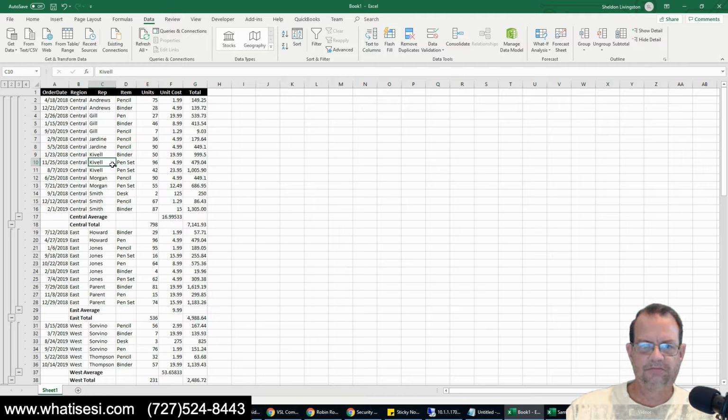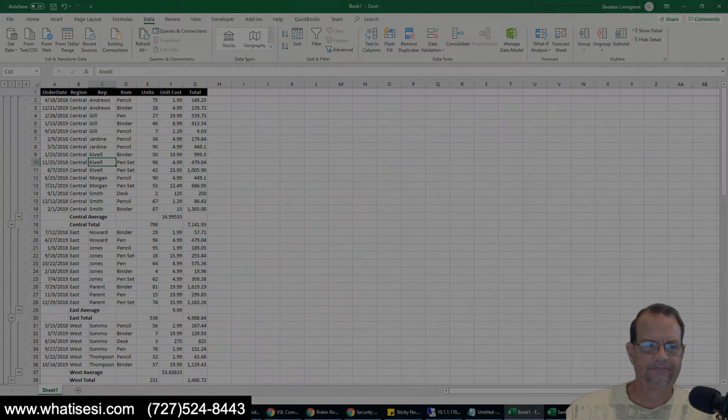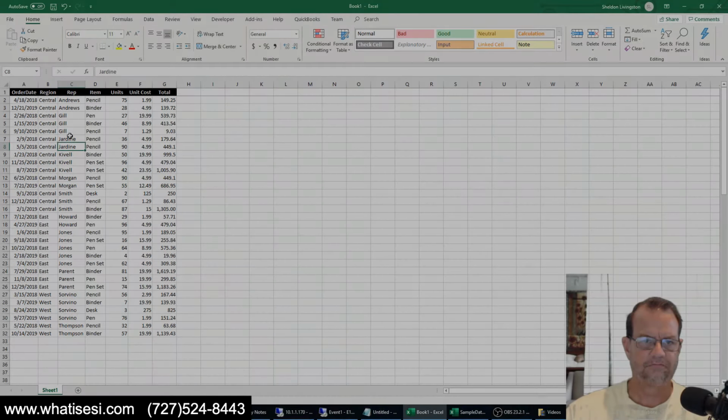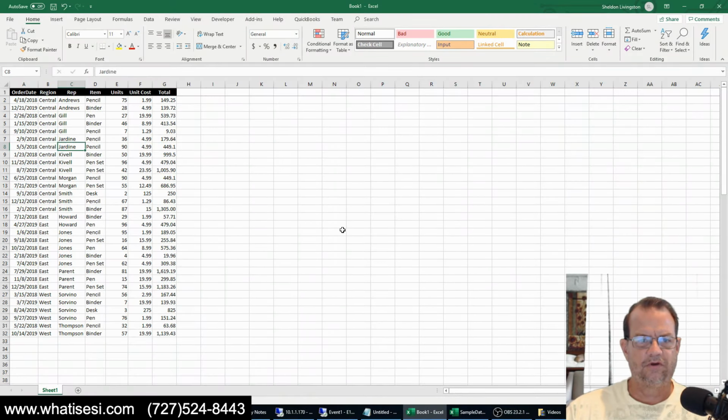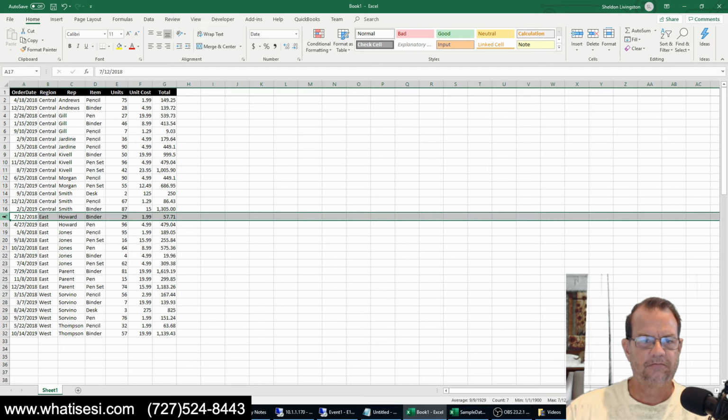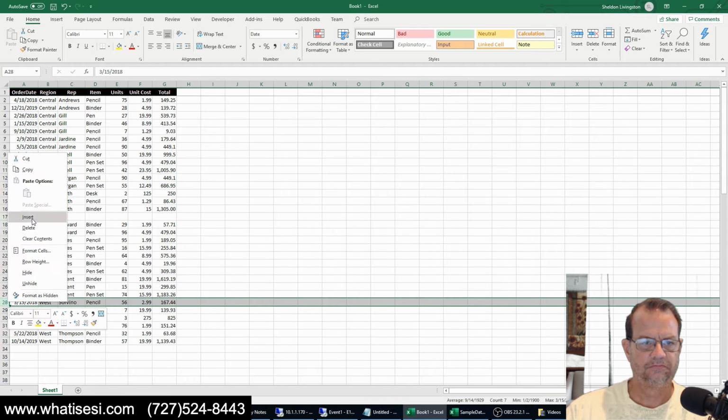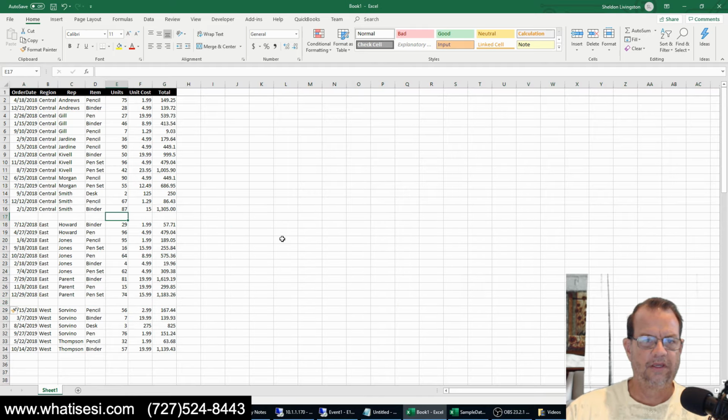So let's look at the subtotal formula. Okay, now we're going to go ahead and look at the subtotal formula. So I'm going to begin by inserting a line, or an extra row between each region. And now I can hit the auto sum button. And it's going to give me a sum of the units.